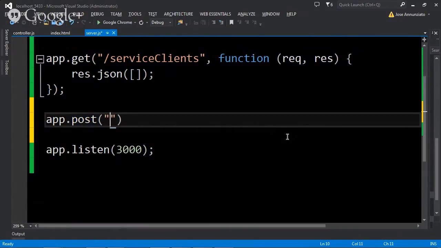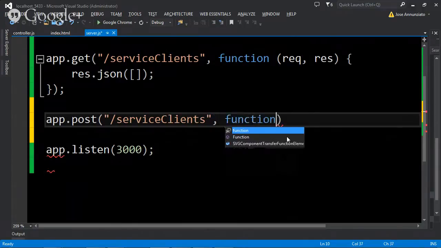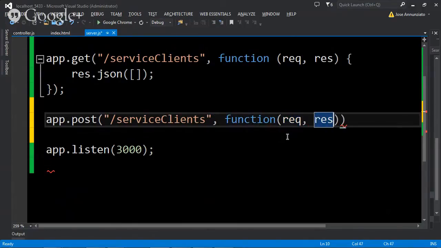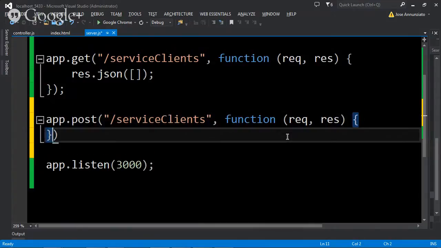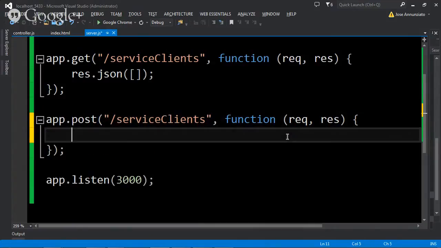And it would be the same URL, /service. Wait, was it service? Oh, yes, service clients. There it is, service clients. Yes, same function, request, response, right? And what do we get? The JSON that is coming along.